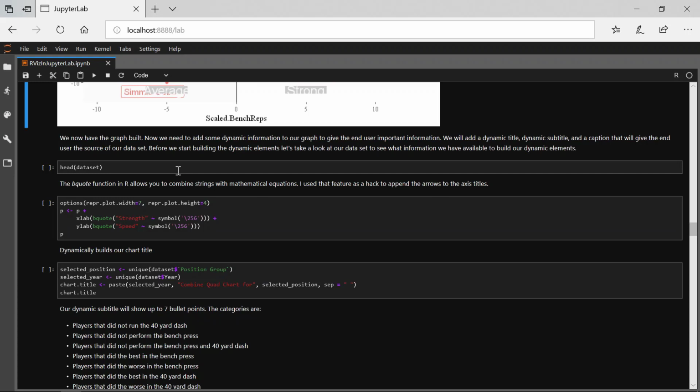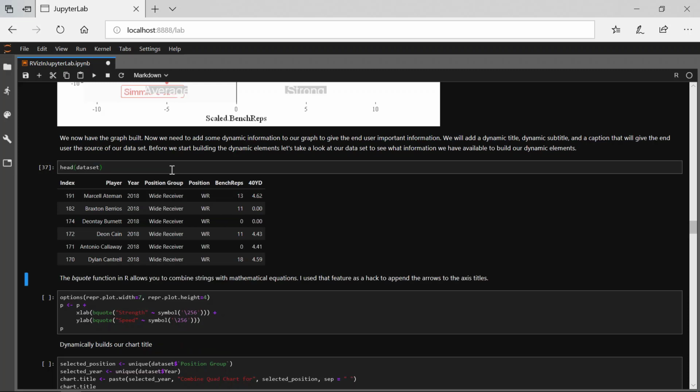So to start off, we will just look at our data set again, and we'll see that in our data set, we have information that we can use to create dynamic subtitles, and additional dynamic information, just using the data that we have in our data set. So starting off, we're going to go through this code real quick. If you want to go back and play with this code, all this information will be available on the GitHub site.